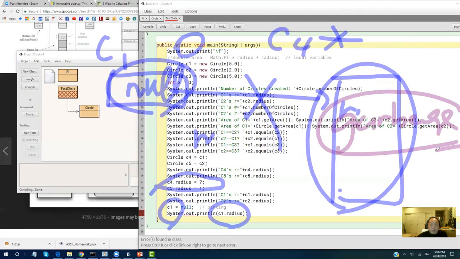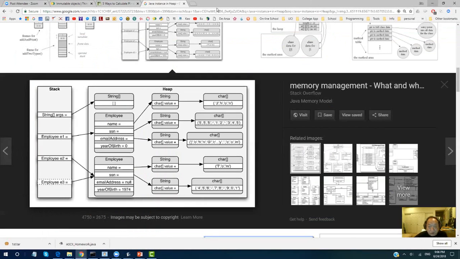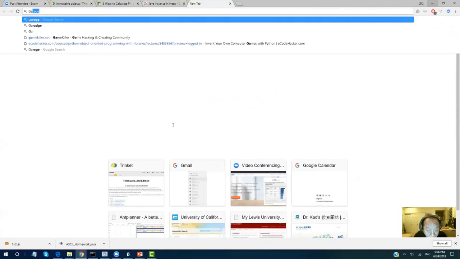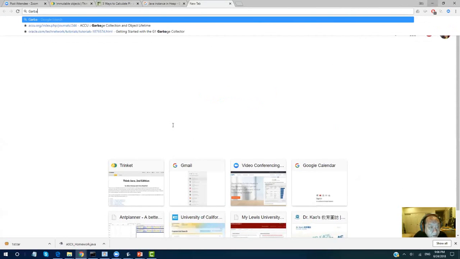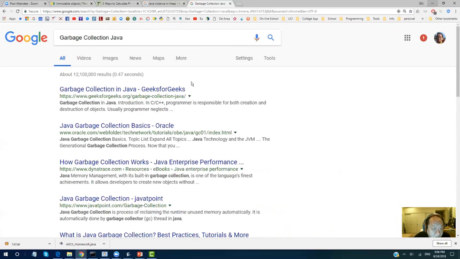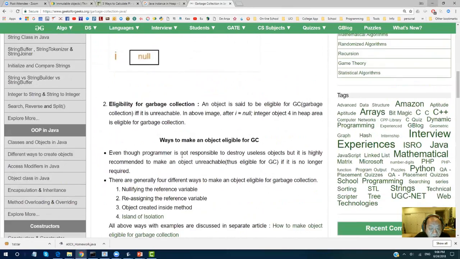Okay. And then Java has garbage collection. Garbage collection means there's an orphan, this one doesn't like it, the other one also doesn't like it, and then somebody just collects it and makes it reusable. So Java has a mechanism for doing garbage collection.